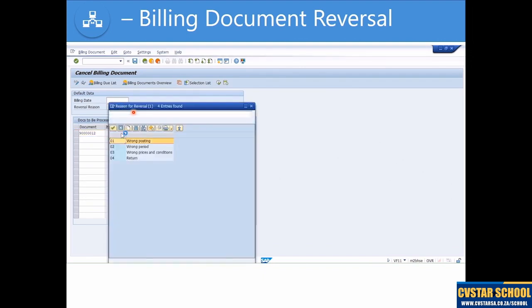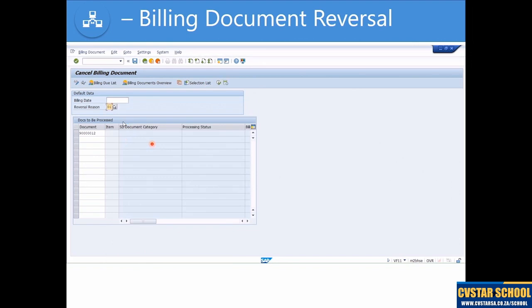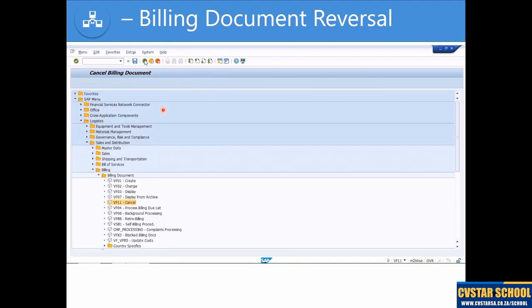You simply select a reversal reason. Here we're going to say wrong posting. It's a dummy reason. Highlight the item, and then you simply post. So really it's as easy as that to process a cancellation. And what you'll notice is you get a new document created, and this is a new billing document. So let's go back from that.